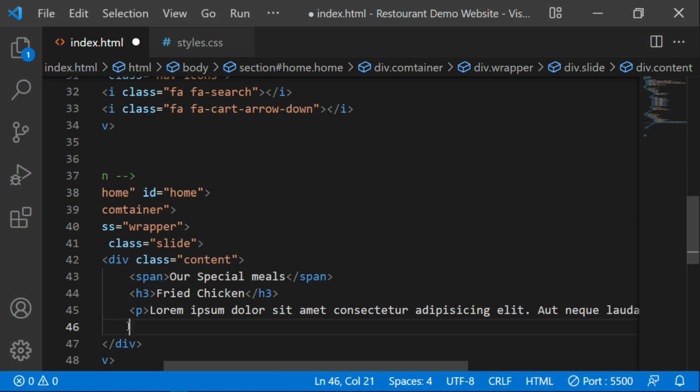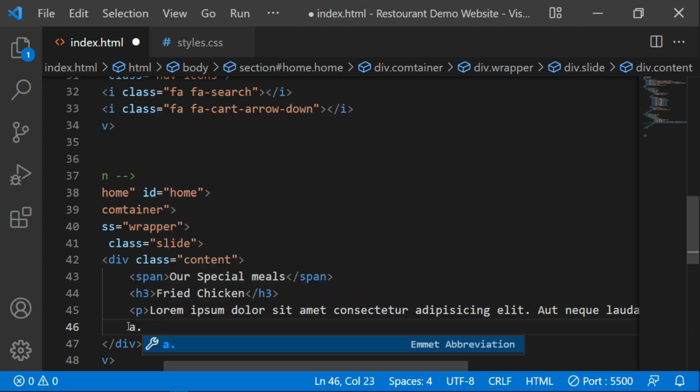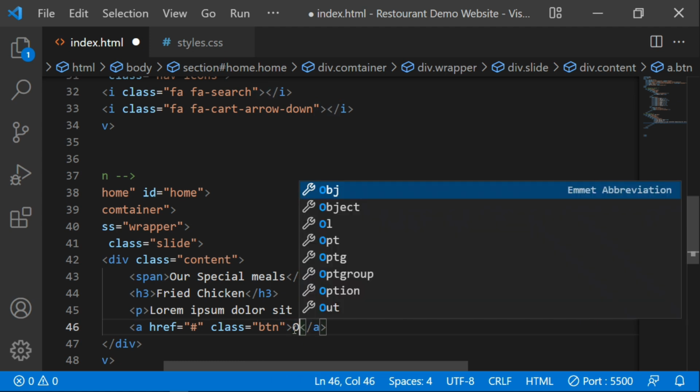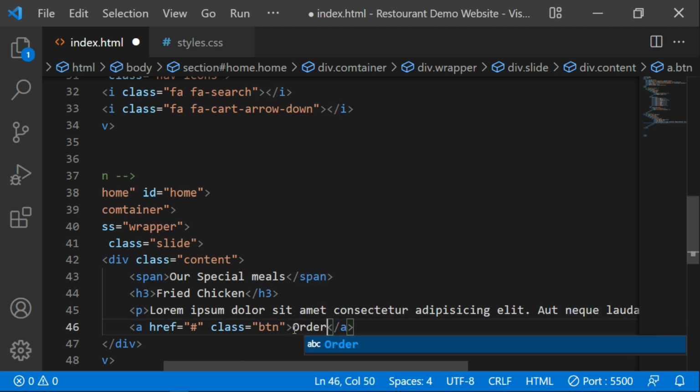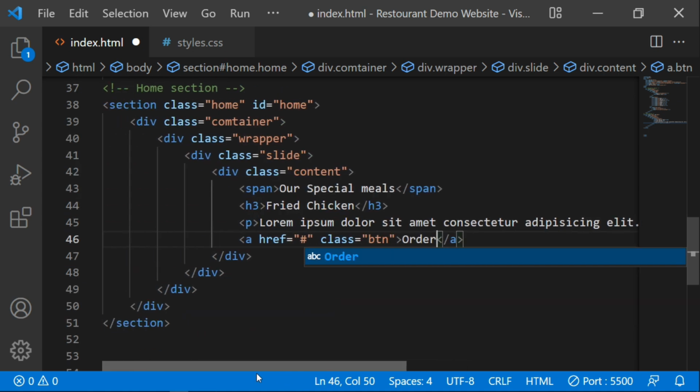I want us to create a button, and I'm going to use an anchor tag here. So let me give it a class name of btn, anchor tag a with class btn, then here I'm going to give it a hash. The text here should be just order.